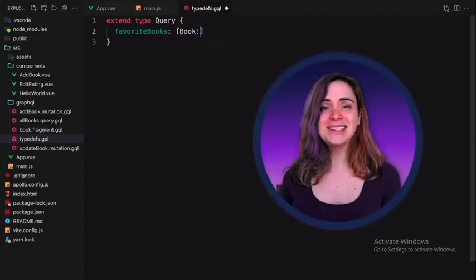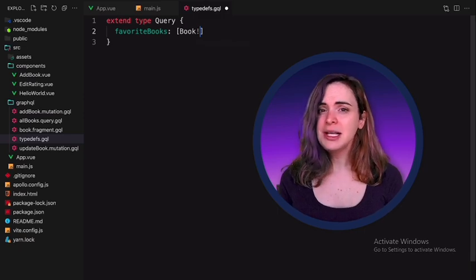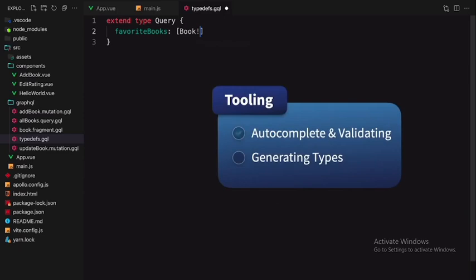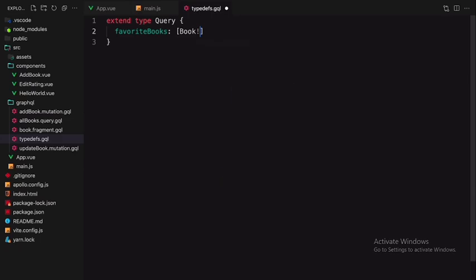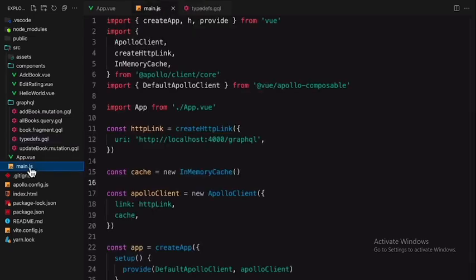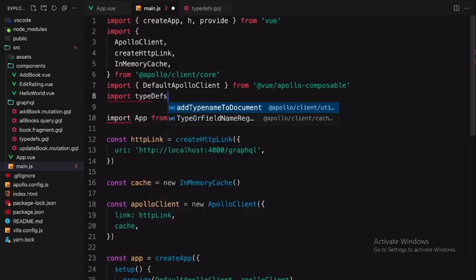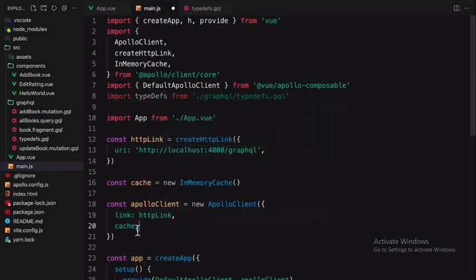Keep in mind that this step is entirely optional, but highly recommended. It will help you with the tooling such as auto-completing and validating queries in the IDE plugin, generating types if you are using TypeScript in your application, etc. Now, we need to pass the schema to Apollo client. Let's import it to the main.js file and pass it to the client options.